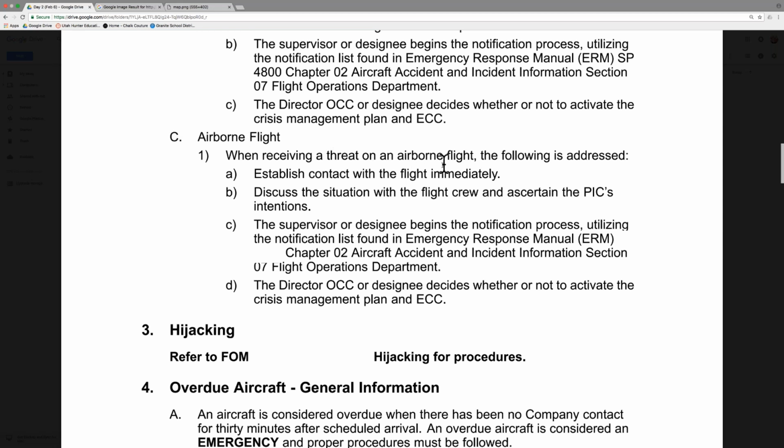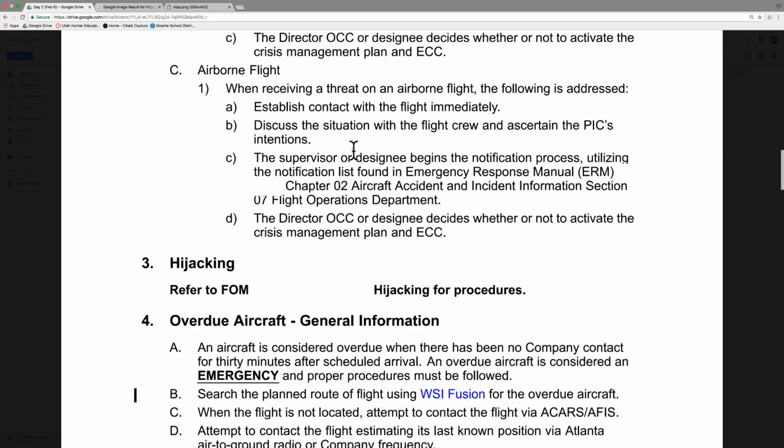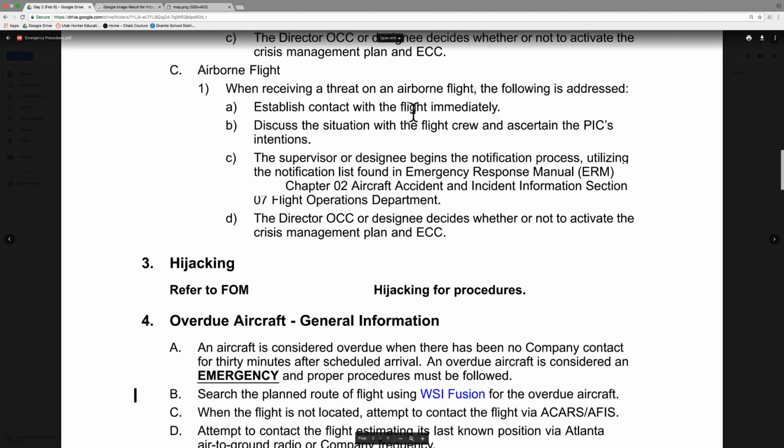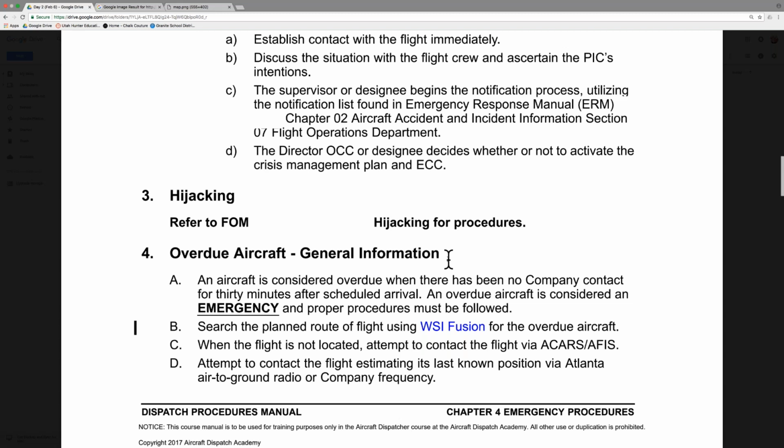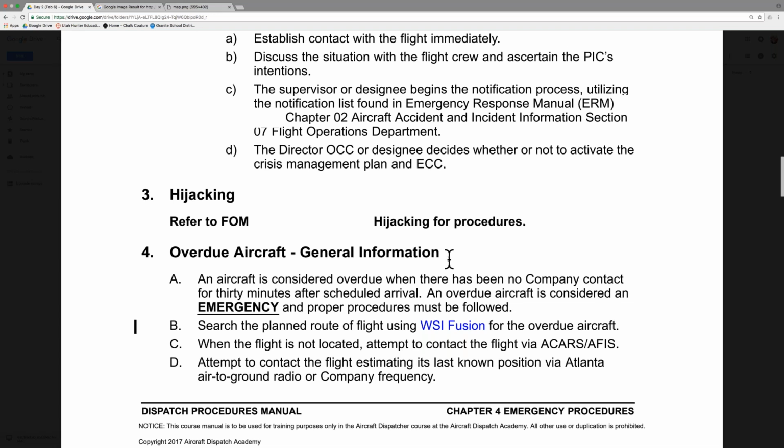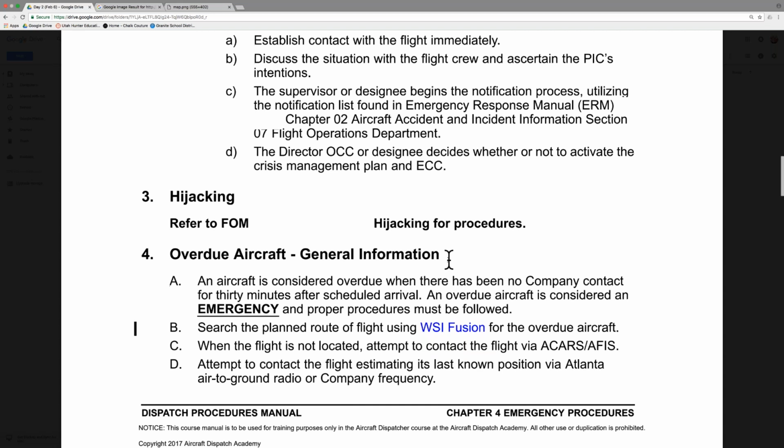If it's on an airborne flight, basically we want to establish that communication with the flight crew immediately. We want to figure out what's going on and how we can help, but then allow the pilots once again to do their job, and just do what we can from the ground to aid them.